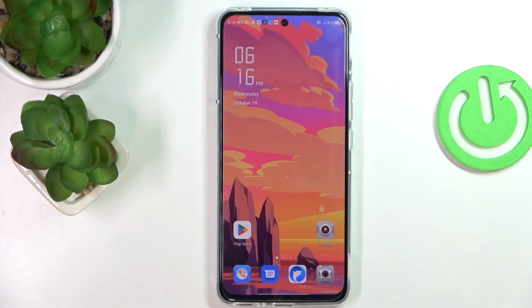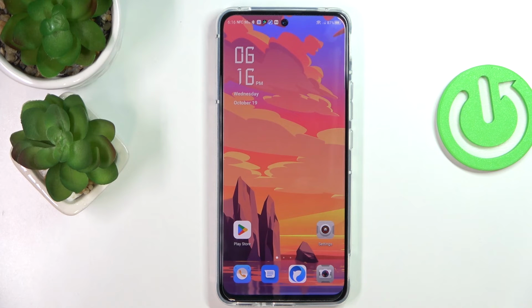So basically that's all. This is how to change the ringtone in your ZTE RedMagic 6R.